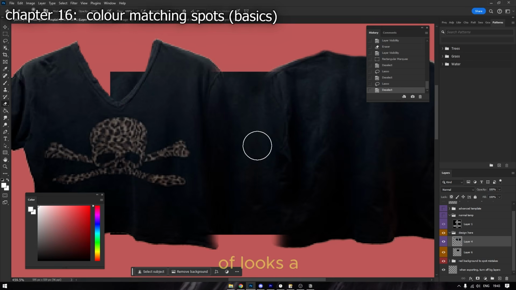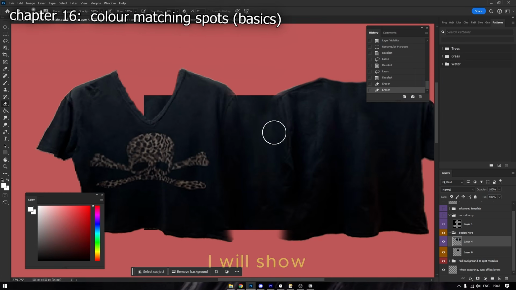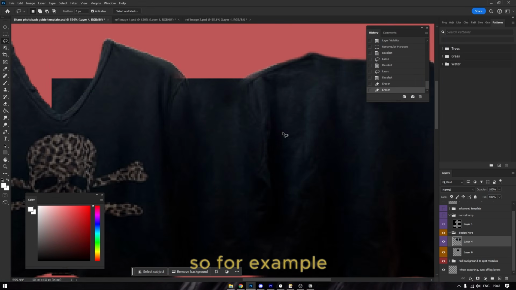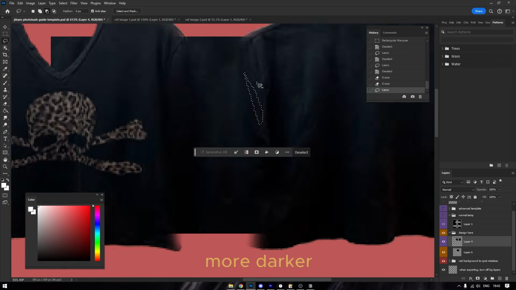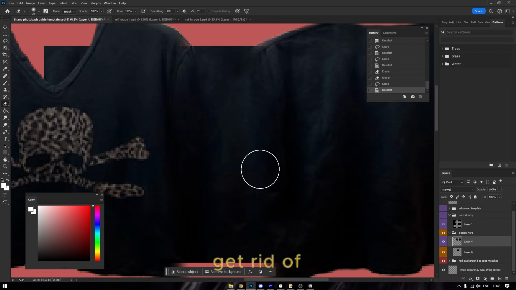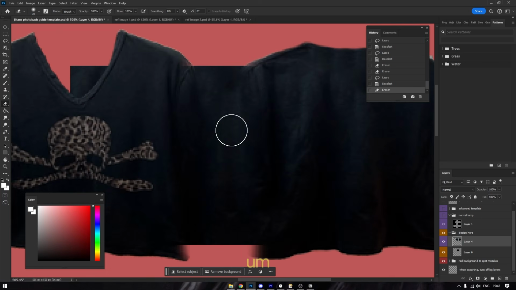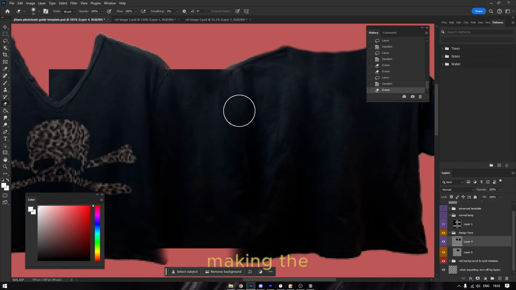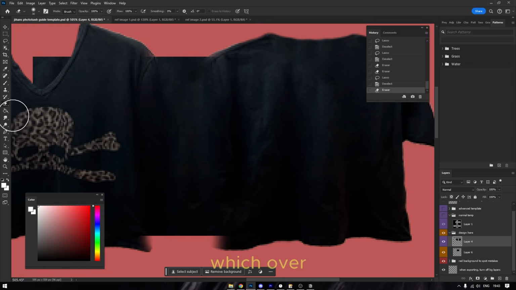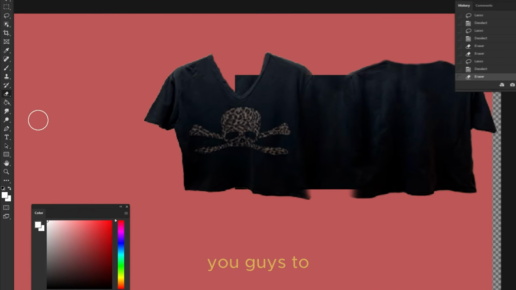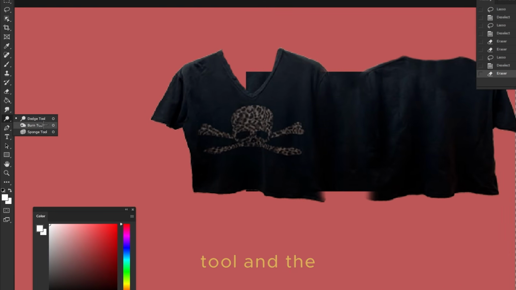This section here kind of looks a bit off, but I will show you guys how to make it look better. So for example, you can see that it's a little bit darker here. One solution is just, you know, get rid of more, which basically just fixed it. The other solution is obviously making the spot darker or brighter, which over here I will introduce you guys to the dodge tool and the burn tool.